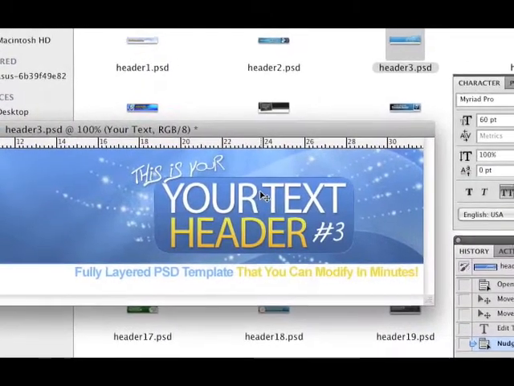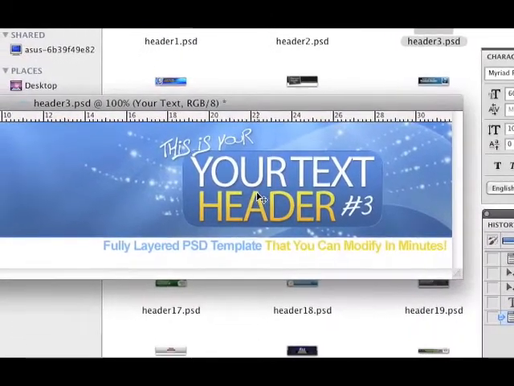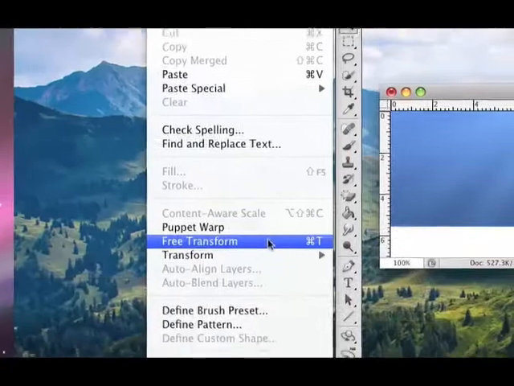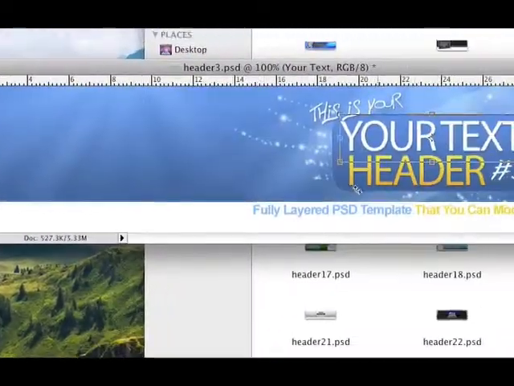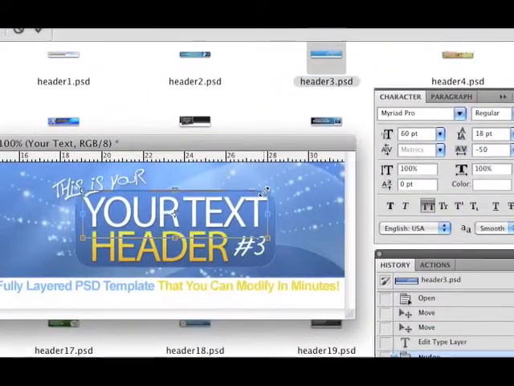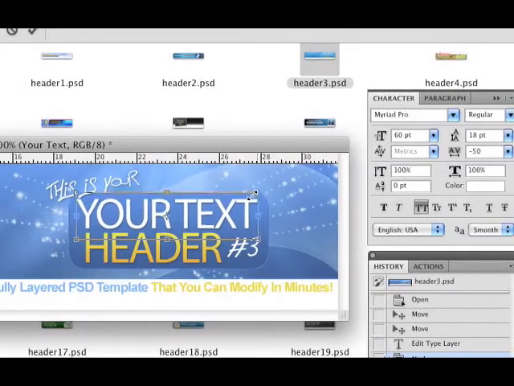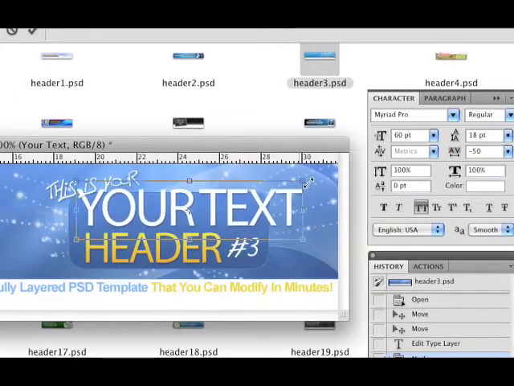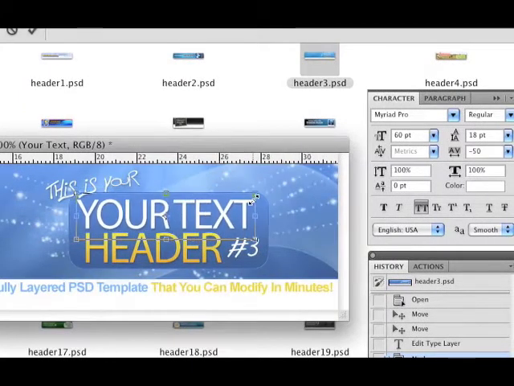If you want to resize the text, you can quickly go to Edit, Free Transform, and then you can resize it to whatever size you want it to be. Okay, so you can make it bigger, you can make it smaller. Let's just make it this size here.